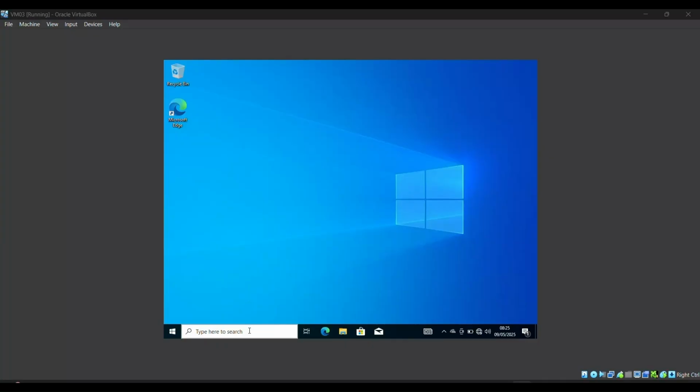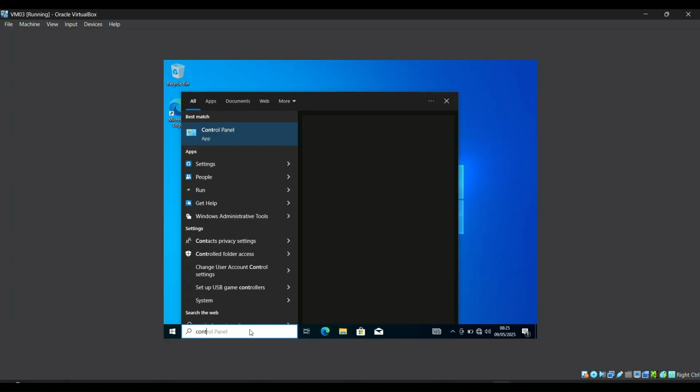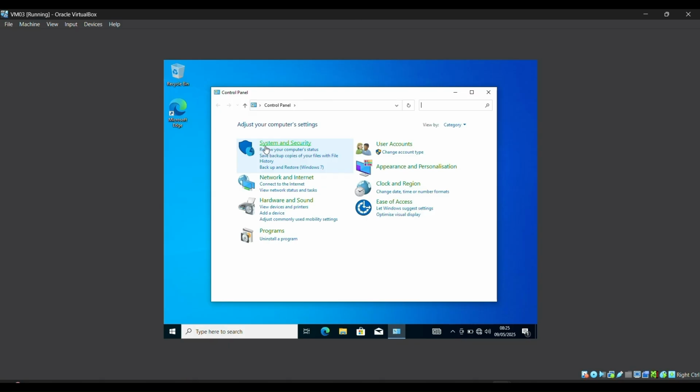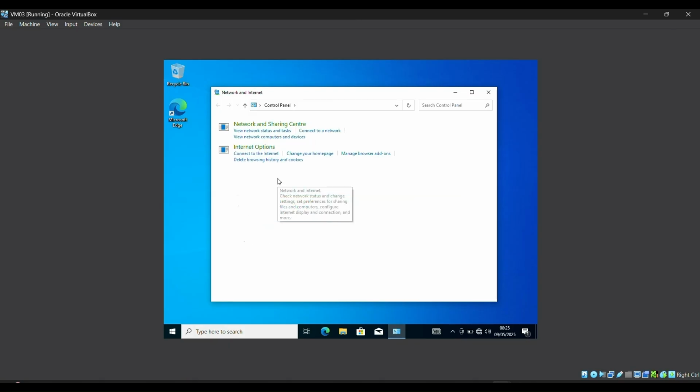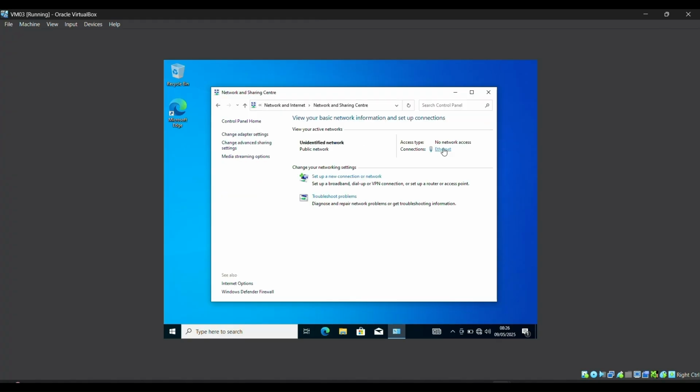Now let's configure our Ethernet settings so we can connect to our Windows Server 2022 we made in Part 1. Firstly, go to Control Panel, and then go to Network and Internet Settings, and then go to Network and Sharing Center, and click on Ethernet, and follow the steps shown on the screen to configure this properly.